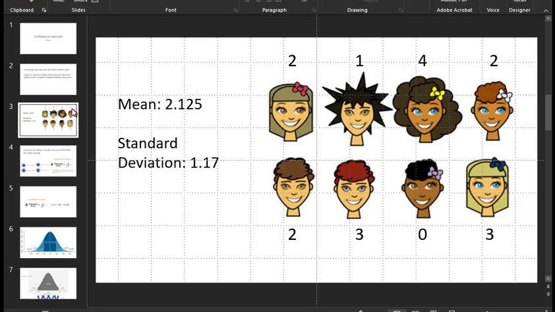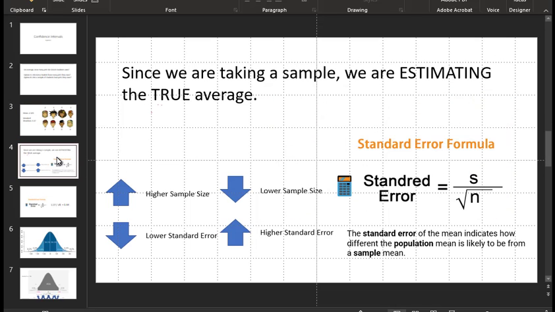All right, so we ask, let's say, 8 students from Cal State LA how many pets they own, and they give us these answers: 2, 1, 4, 2, 2, 3, 0, 3. We get the average and we calculate the standard deviation of this sample, which gives us an average of 2.125 and a standard deviation of 1.17. Since we are taking a sample, we are really estimating the true average of the Cal State LA student population. So we have to take note that we're estimating.